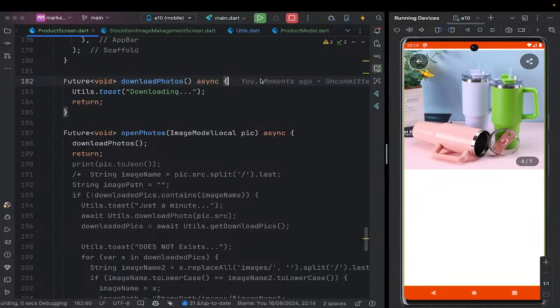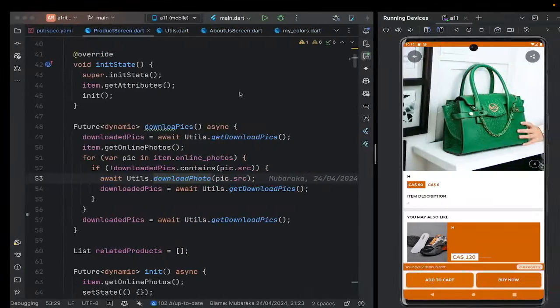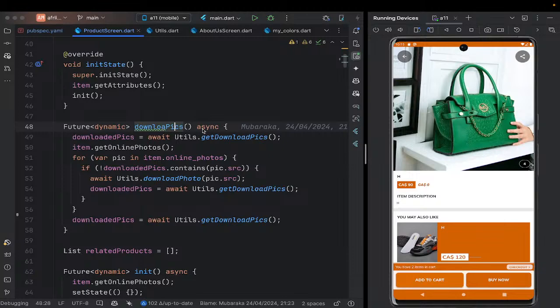Okay, since our photos are almost in the same folder, it means that all those photos of products have a unique name. So I want, when I click here, to start downloading the photos. However, this one we shall automate and do in the background when someone opens the app. So let's go ahead and see how we download these pics. First of all, we're going to check if this photo is already downloaded or not.